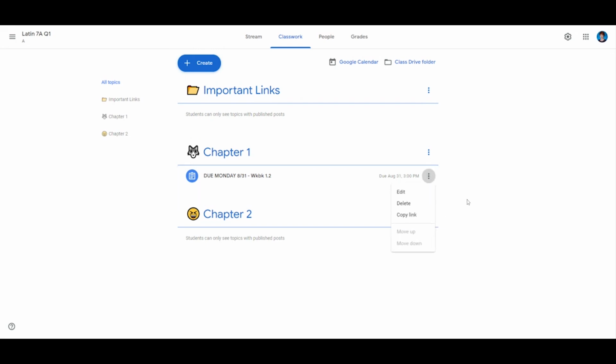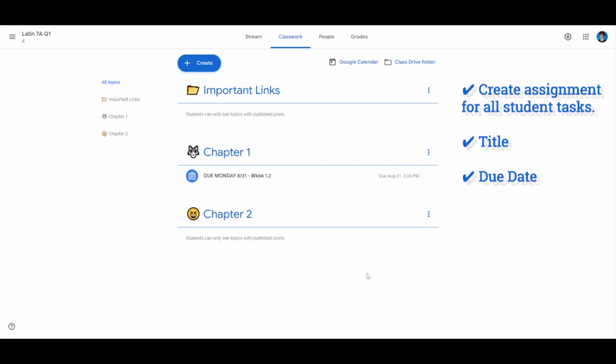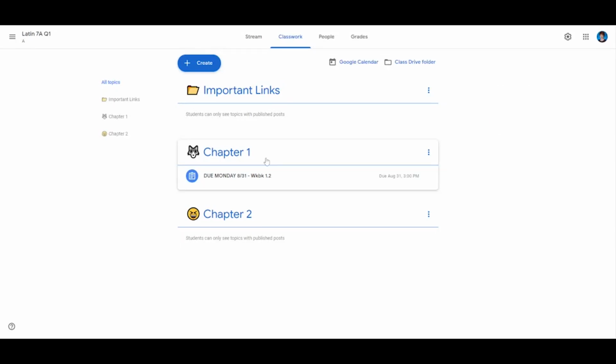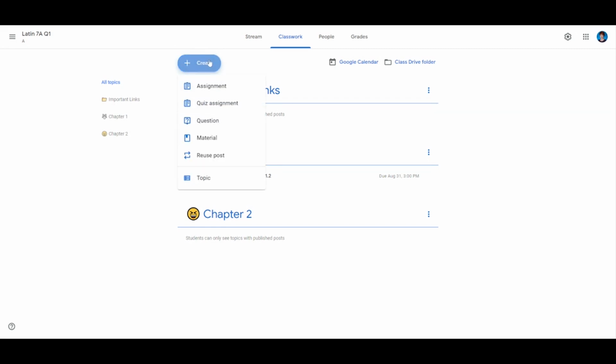So in this video, we learned how essential it is to create an assignment for all student tasks, to title it in a uniform way, and to give it a due date. In our next video, we'll talk about the differences among all those choices you saw when you clicked Create.